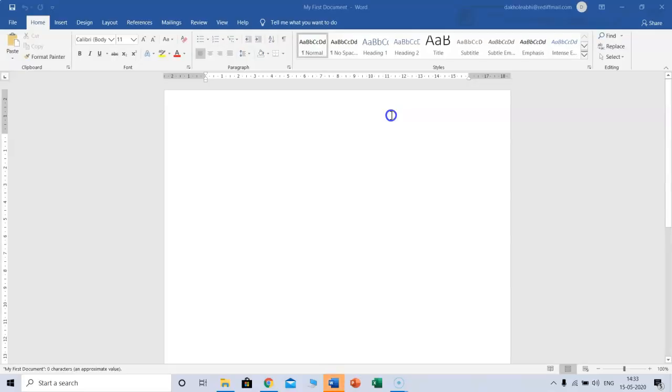Once the file is open, you can see there are multiple options. On the top left corner of the file, you have a quick access toolbar.